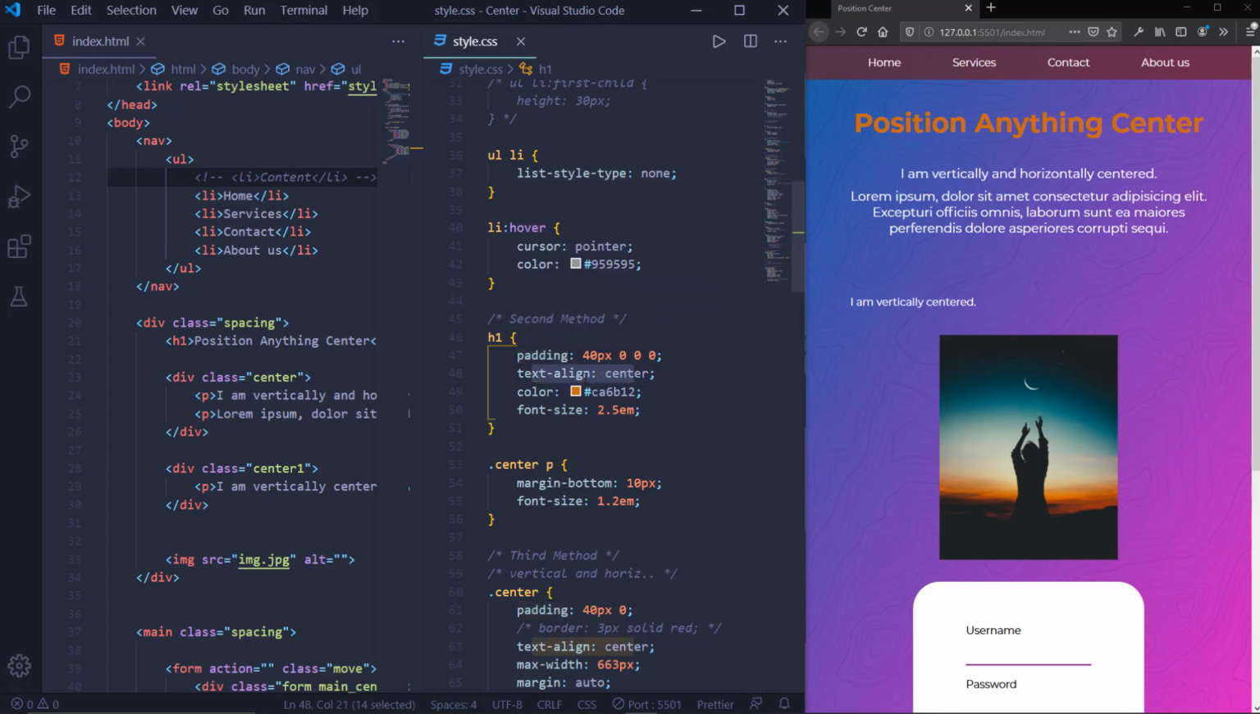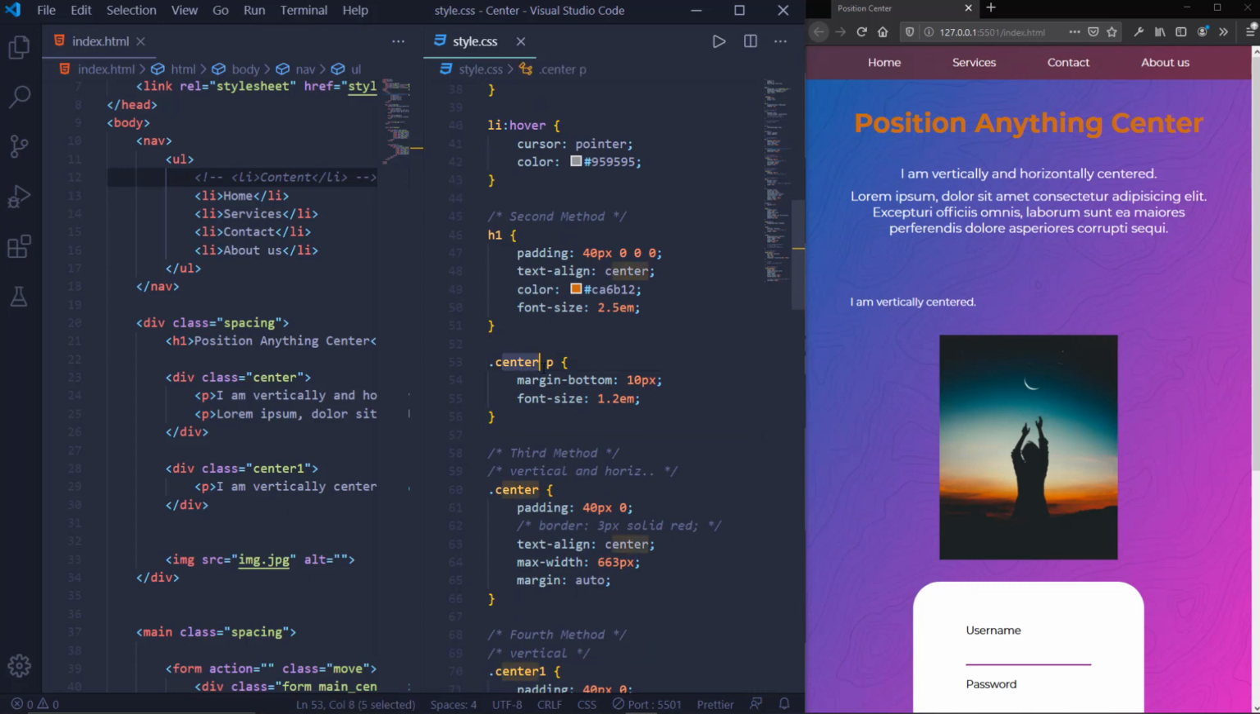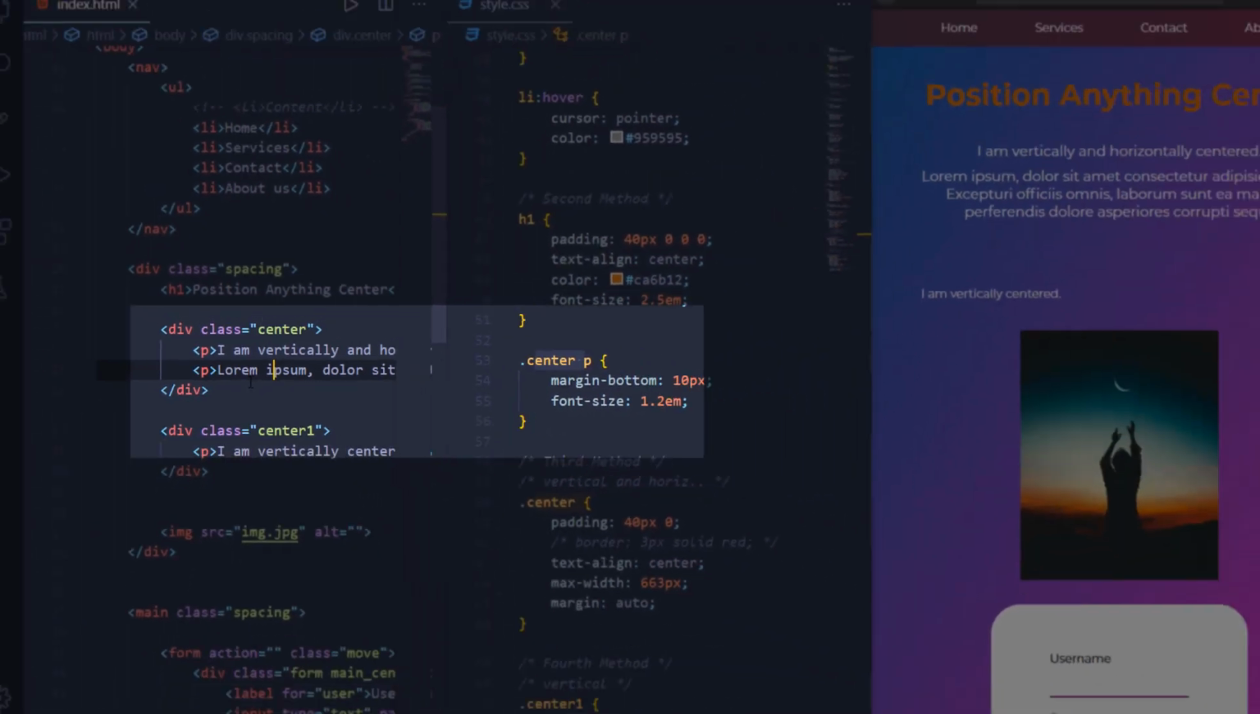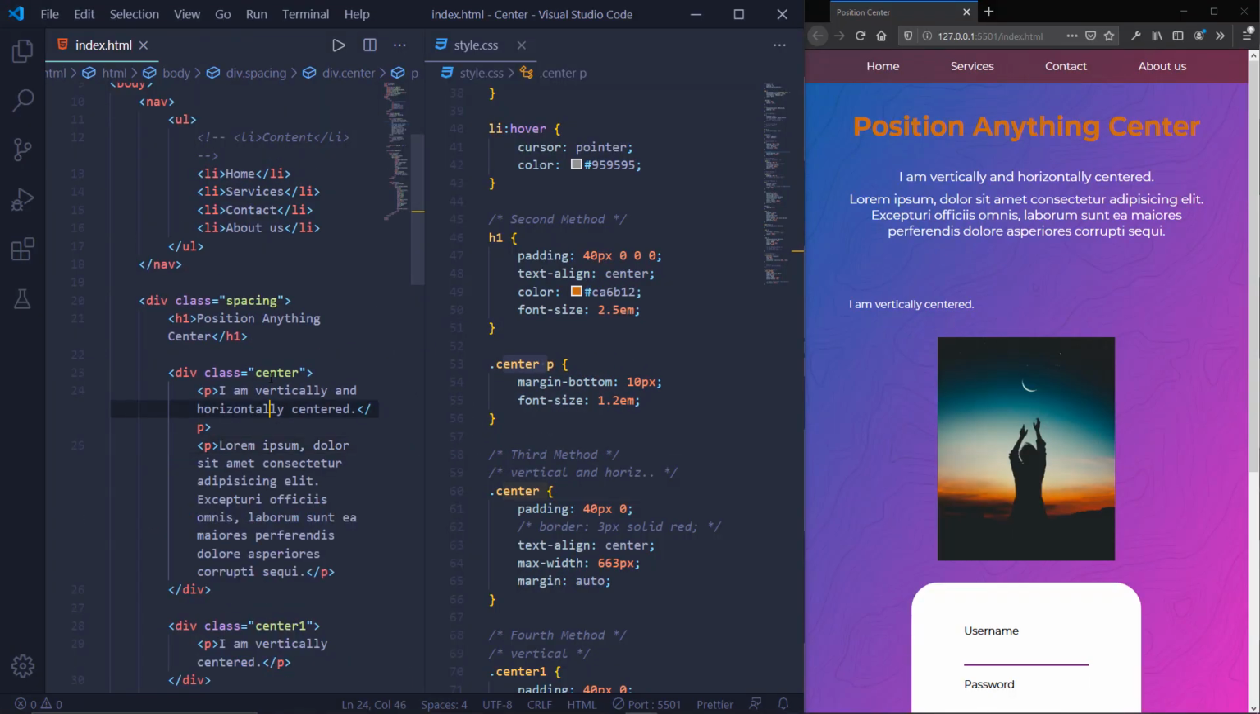So this is the basic way of centering something. Text align center, then give the color, the font size. So center p. So in my HTML page, we have the center and we have the p. So I'm targeting each of the p tags, giving it margin bottom, a font size of 1.2em.